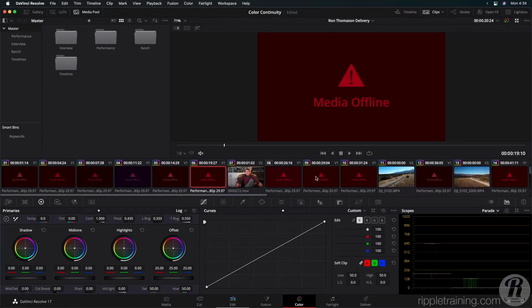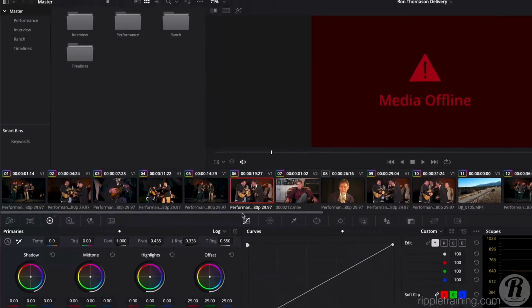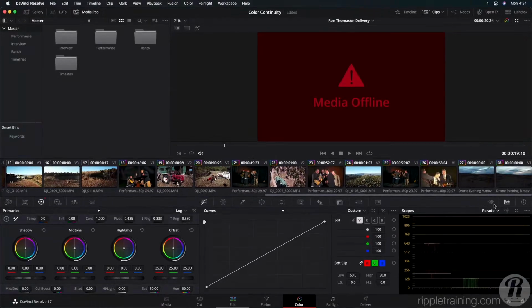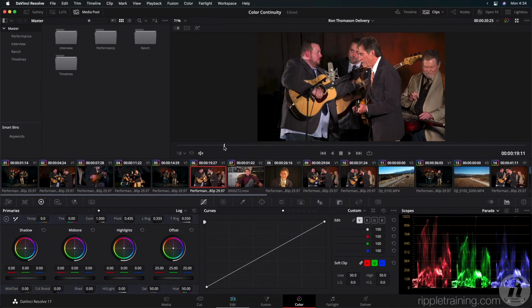If your timeline clips still appear to be offline, right-click on any one of them and choose Update All Thumbnails. Finally, if the viewer still appears offline, simply move the playhead and it should update. And now you're ready to go.